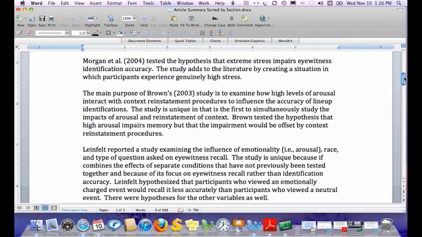And right off the bat, I can see some similar sorts of things and some different things that I'd like to integrate into my paper. So for example, although my thesis statement has to do with violence, the 3 studies differ in some ways in what they focus on. Morgan focused on extreme stress, Brown focused on level of arousal, Leinfeldt focused on emotionality. So there may be some differences between those concepts, though they're all similarly related to my thesis statement.